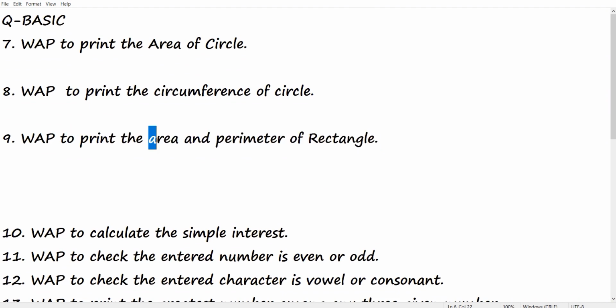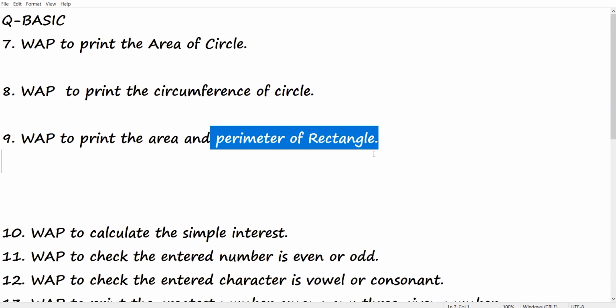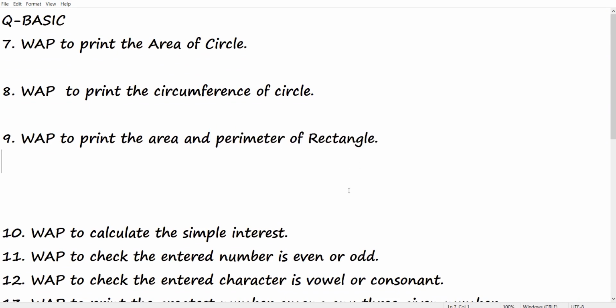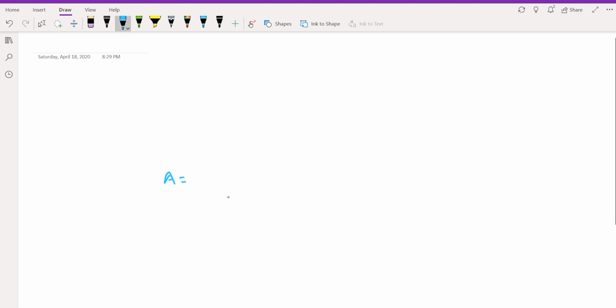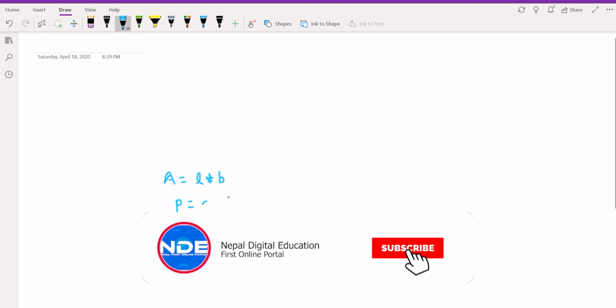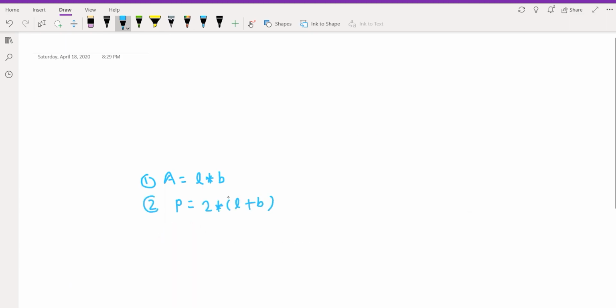So we know that area of rectangle is given by L into B and perimeter of rectangle is given by 2 into L plus B. So we have area equal to L into B and perimeter equal to 2 then L plus B. First of all I will print the area of rectangle, then again I will print perimeter of rectangle, then after that again I will print both area and perimeter of rectangle in one program.